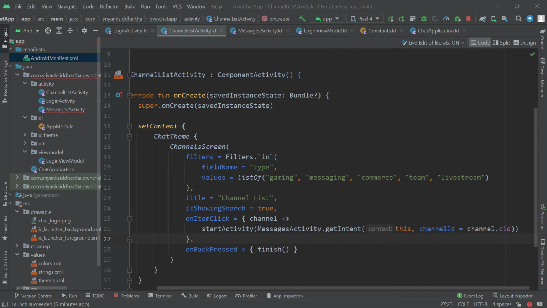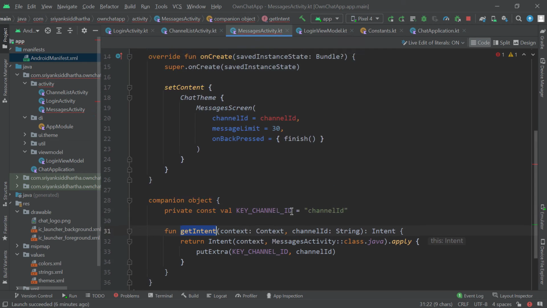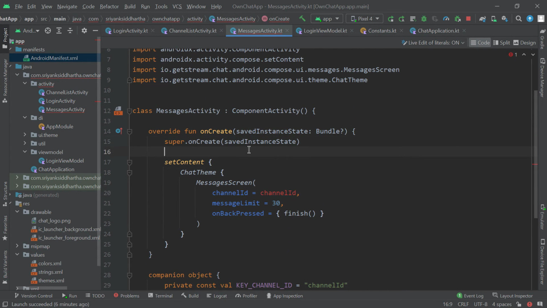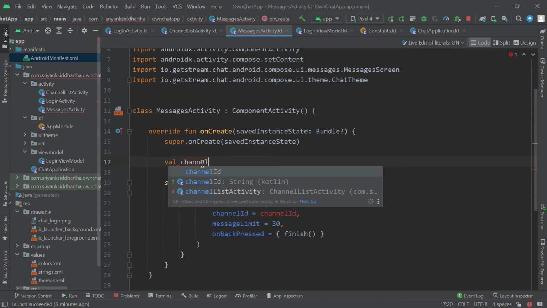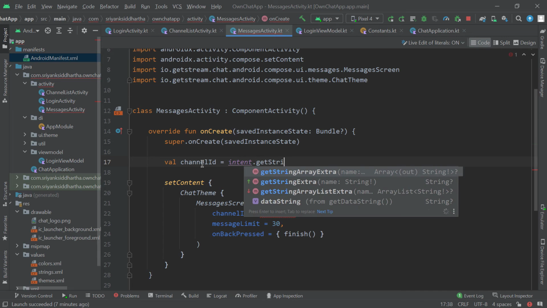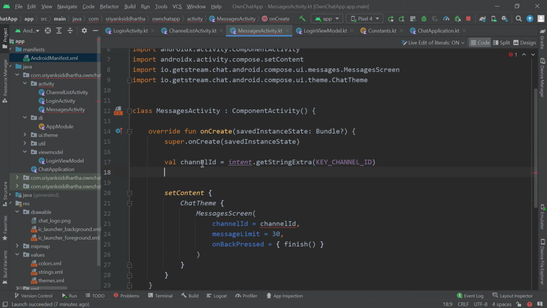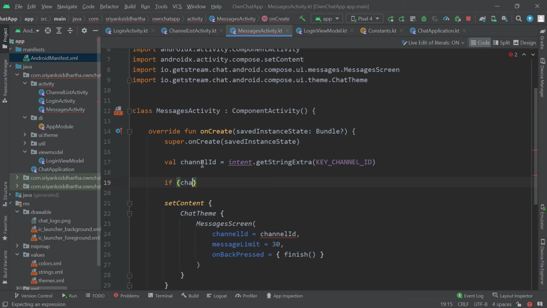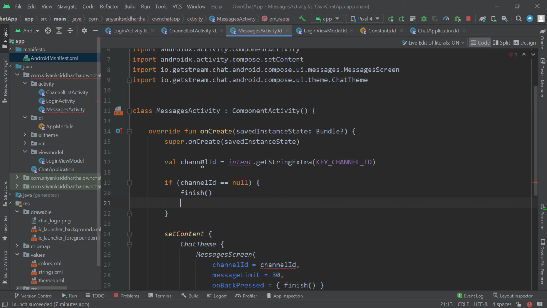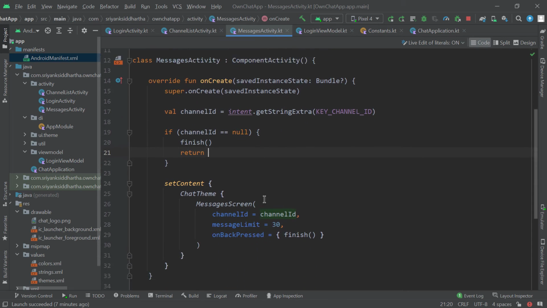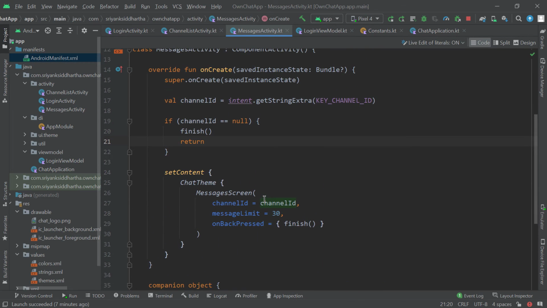Perfect. So now within our messages activity, we should get this channel ID within the onCreate function from the bundle. Let's not take any risk and use an if condition for a null check. If it is null, then simply shut down this activity and return. Great. So everything is in place right now. Let's run the application.